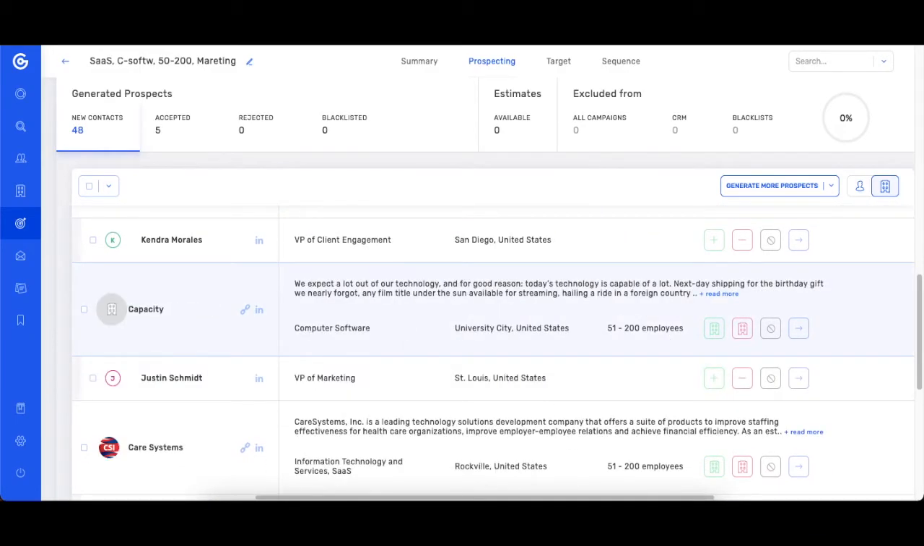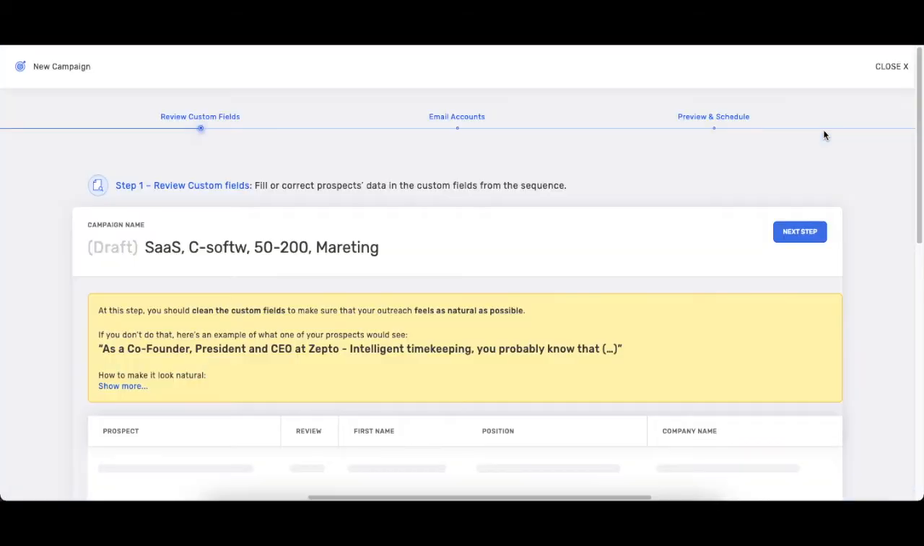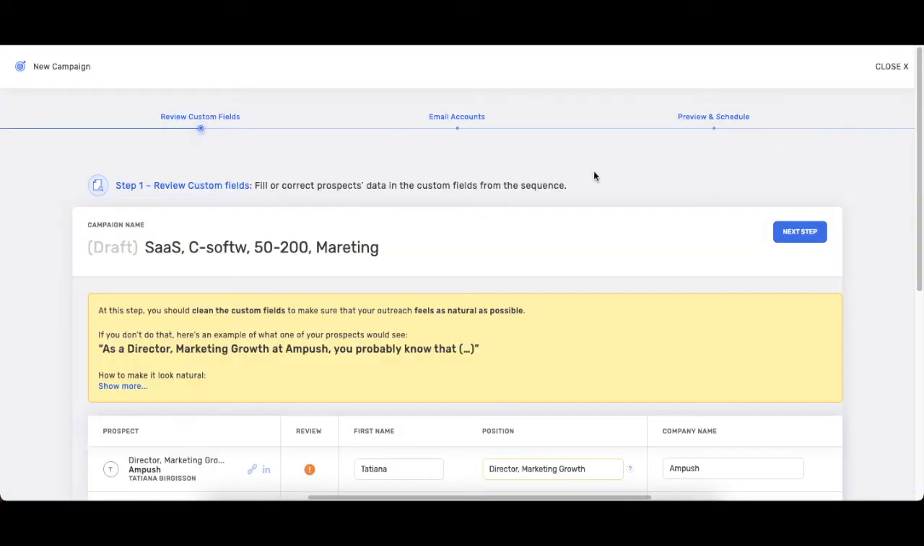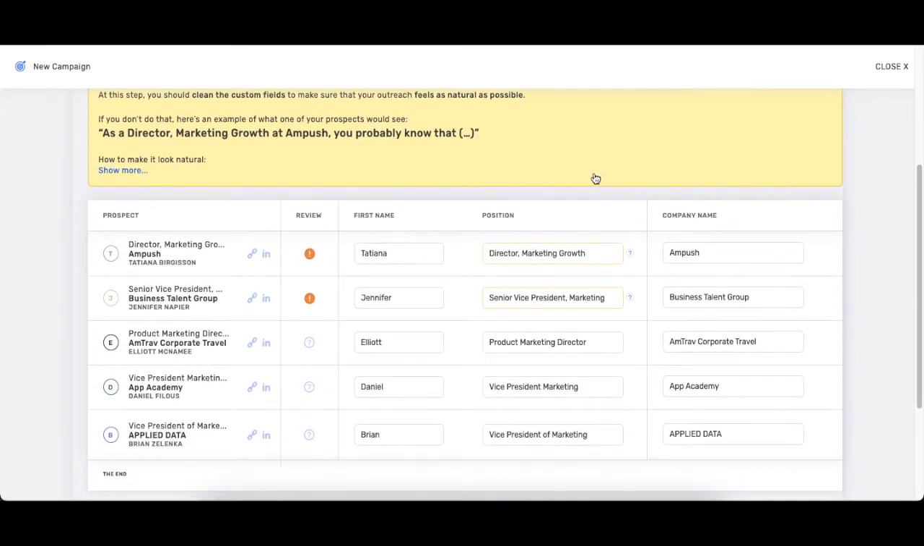As I've accepted 5 prospects, I can go ahead and add them to the campaign. I have to click into Schedule 5 Selected, and the application will automatically guide me through the 3 last steps of the campaign. On the Review Custom Fields step, it's important to review the fields to make them look as natural as possible. In this case, I'll be changing mainly the job position name of the prospects, as they are pretty long and won't look natural in the message.